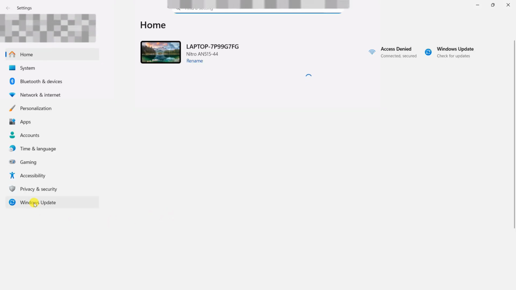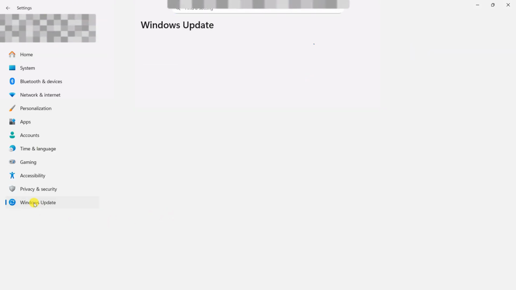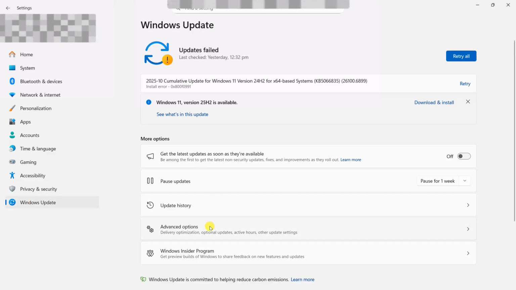So on your settings, go ahead and head over into the Windows Update tab. And then from here, click on this check for updates button and make sure to download all of the latest updates for your Windows device. Now, after you update your Windows device, go ahead and restart your PC.